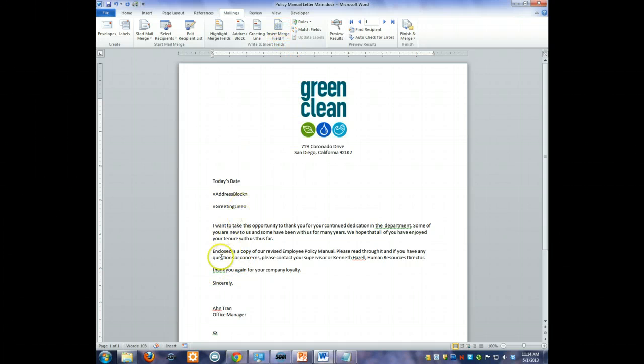So I'm going to place the cursor where I want the data to go. I'm then going to go up to Insert Merge Field and click the little down arrow next to it, and I'm going to choose the first name field. This will place the first name here at the beginning of this sentence. I'm going to press a space so that there's some area between the field that will be entered and the sentence itself.